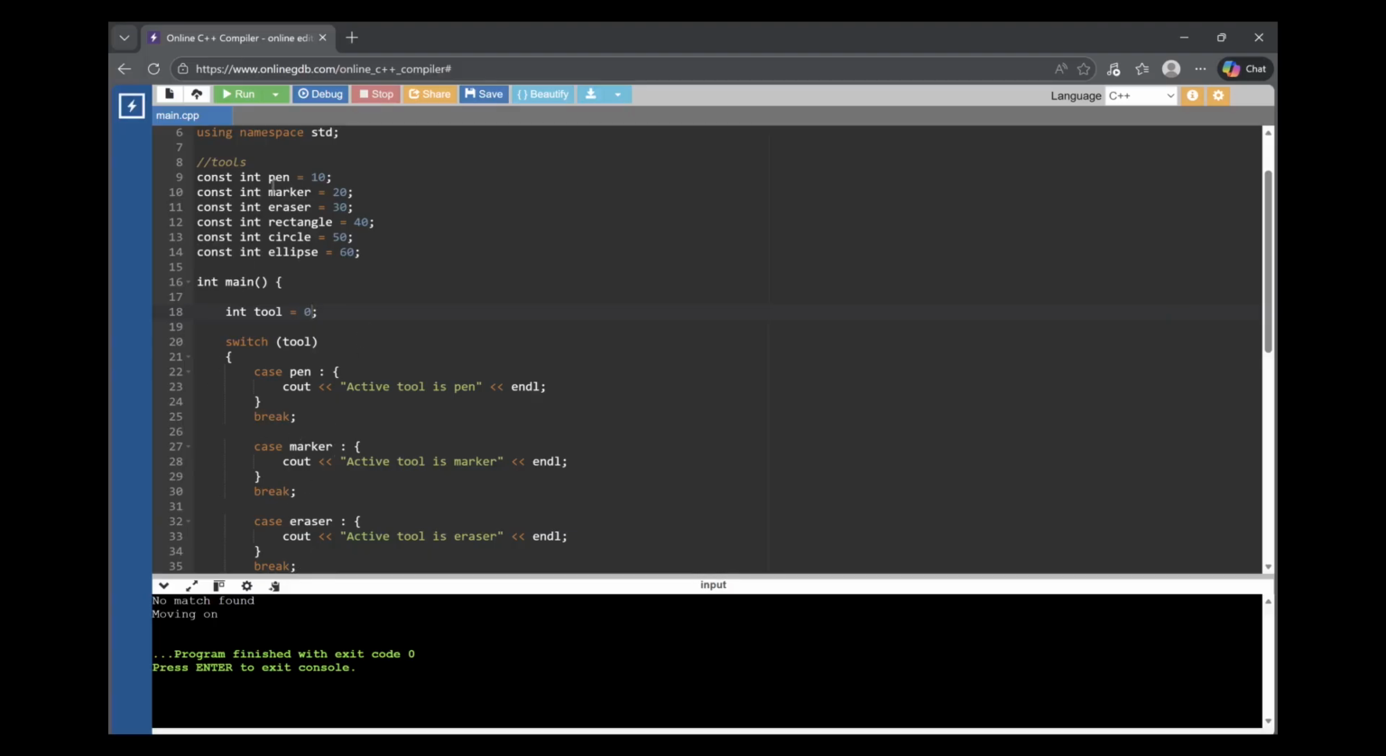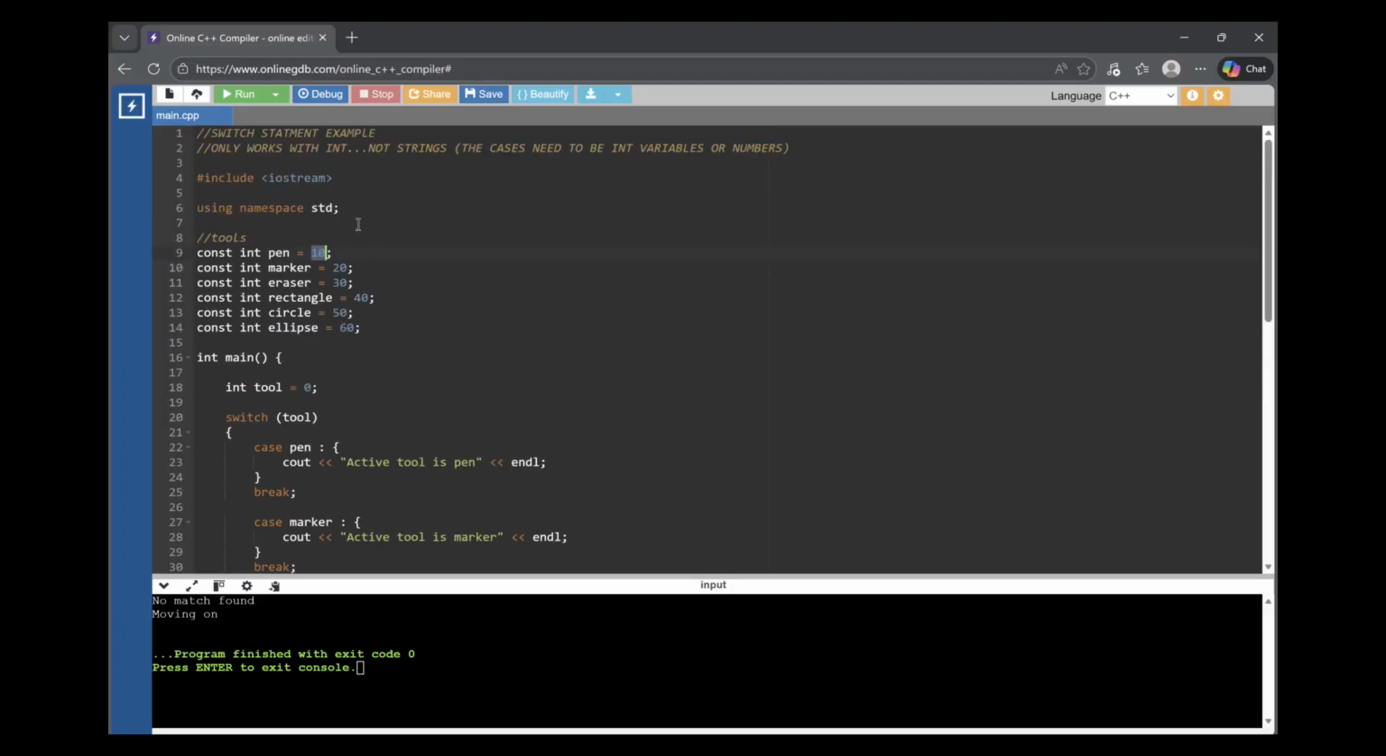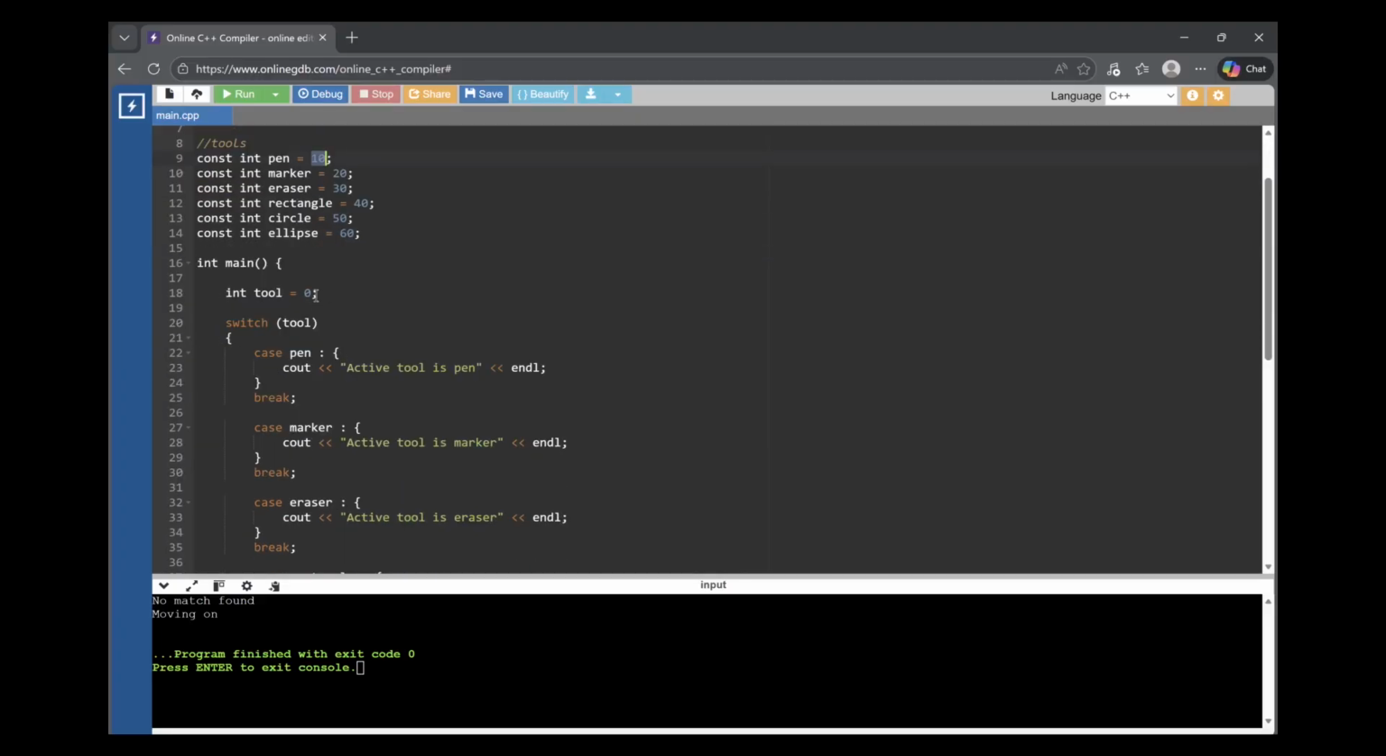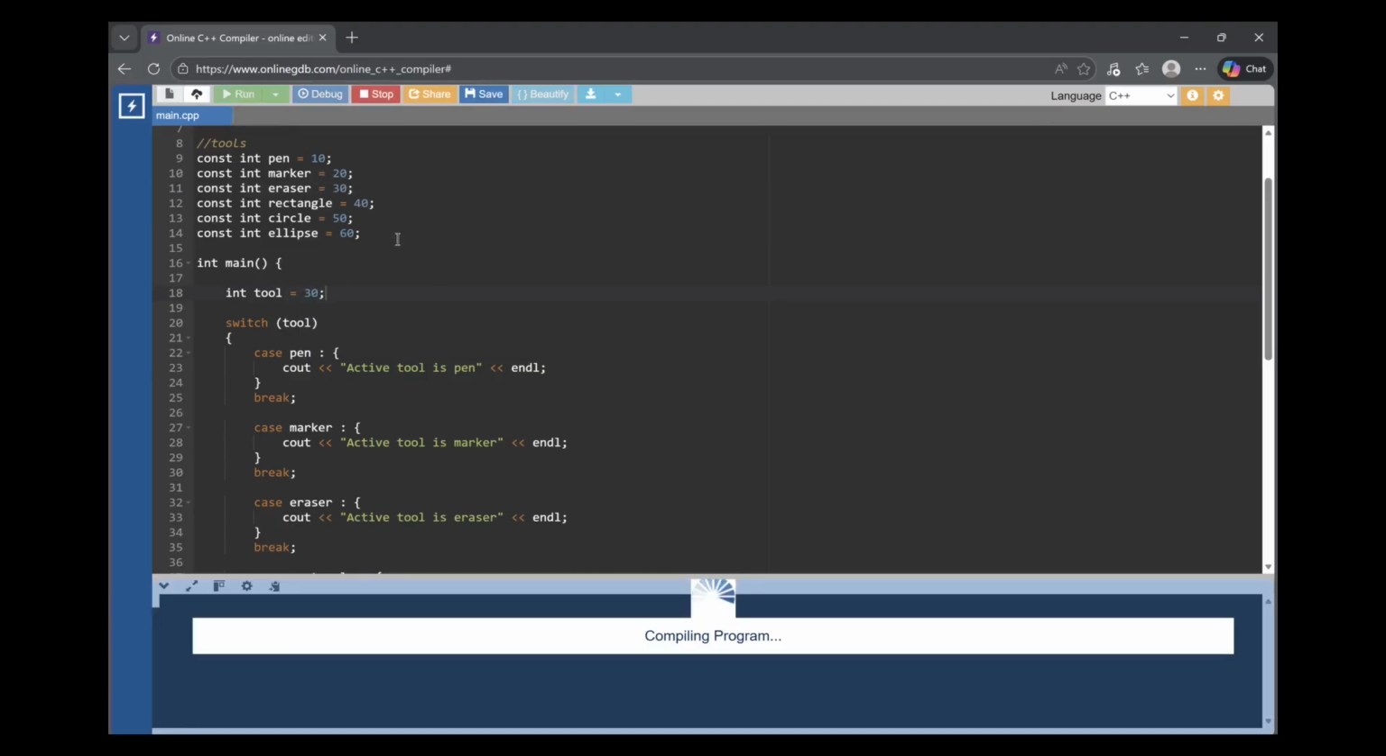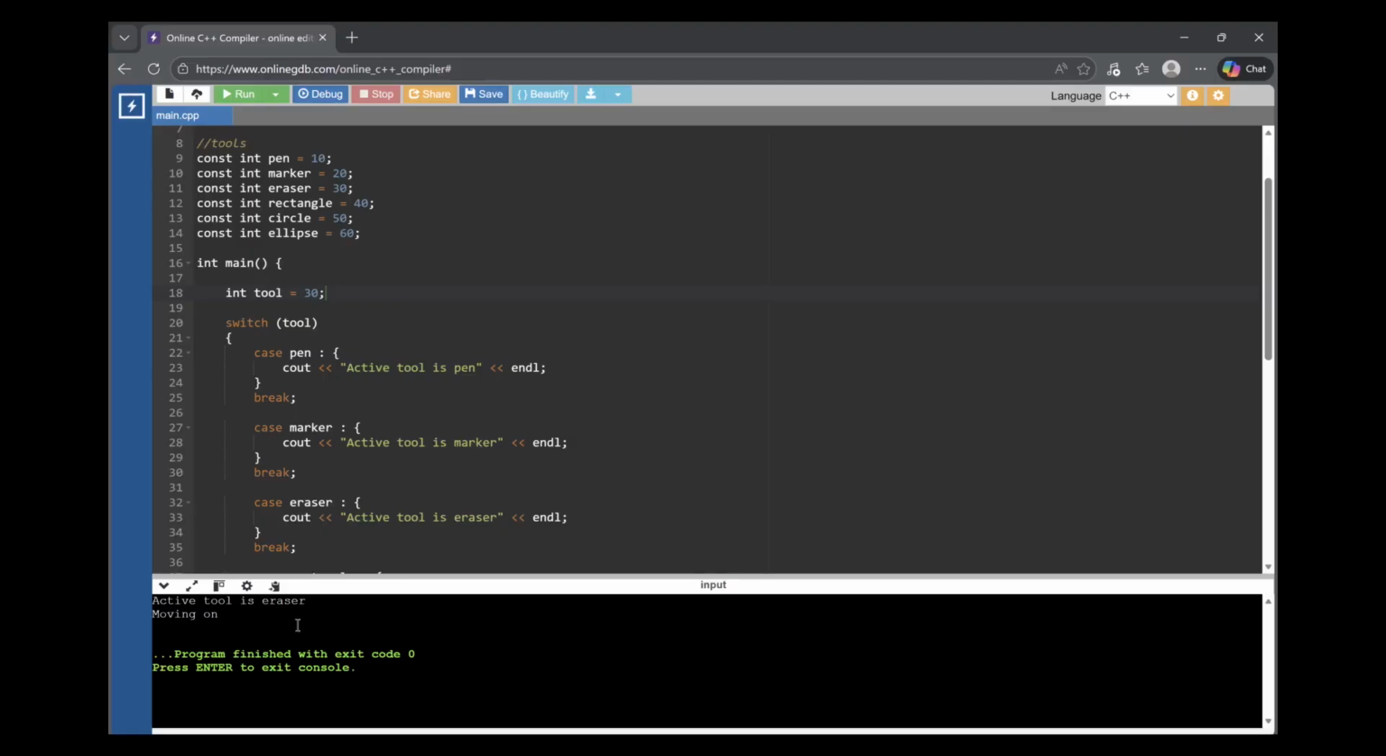Yeah, so here's what went down. All right, so basically pen is set to 10. And like what they said up here earlier, you can only use integers. So when we have eraser and stuff put here, it's actually saying tool equals 30. So just to test it to make sure, if I put a 30 here, it should bring up the eraser. So yeah, active tool is eraser. If I put in a 10, it should be pen.